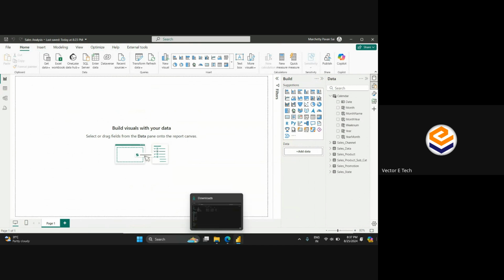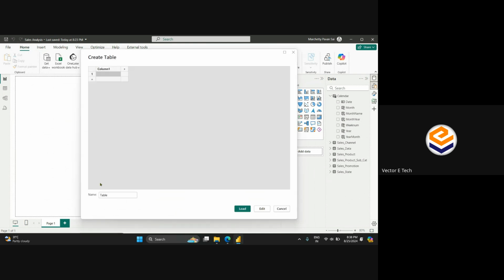Before visualizing, all we need to do is perform some calculations. To perform some calculations, we need something called DAX. DAX is nothing but Data Analysis Expressions, where we use several functions in order to get all the calculations we require. For example, in order to create some measures, it is always good practice to create a new table. What I'll do is click on Enter data, and I'll name it measure table.